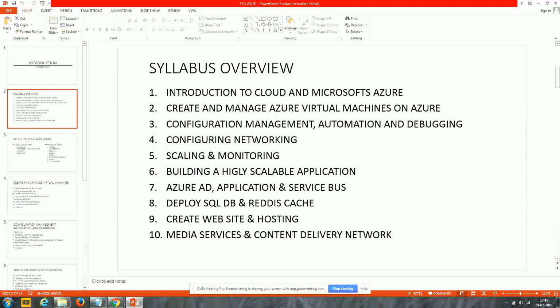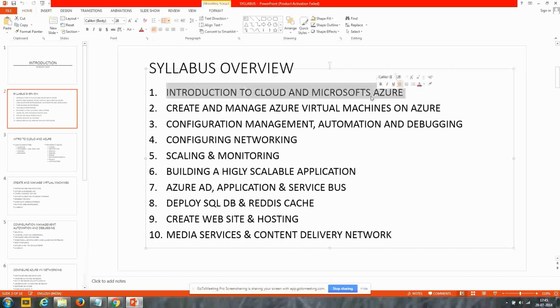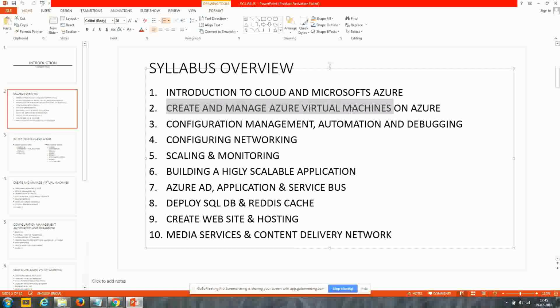Mainly we saw today an introduction to cloud and Azure. So we'll see something about virtual machines in Azure. We'll see how to do configuration management, automation, and debugging. How to do networking and all we'll see. How to scale the applications and monitor it we'll see. So we'll build a small, highly scalable application.